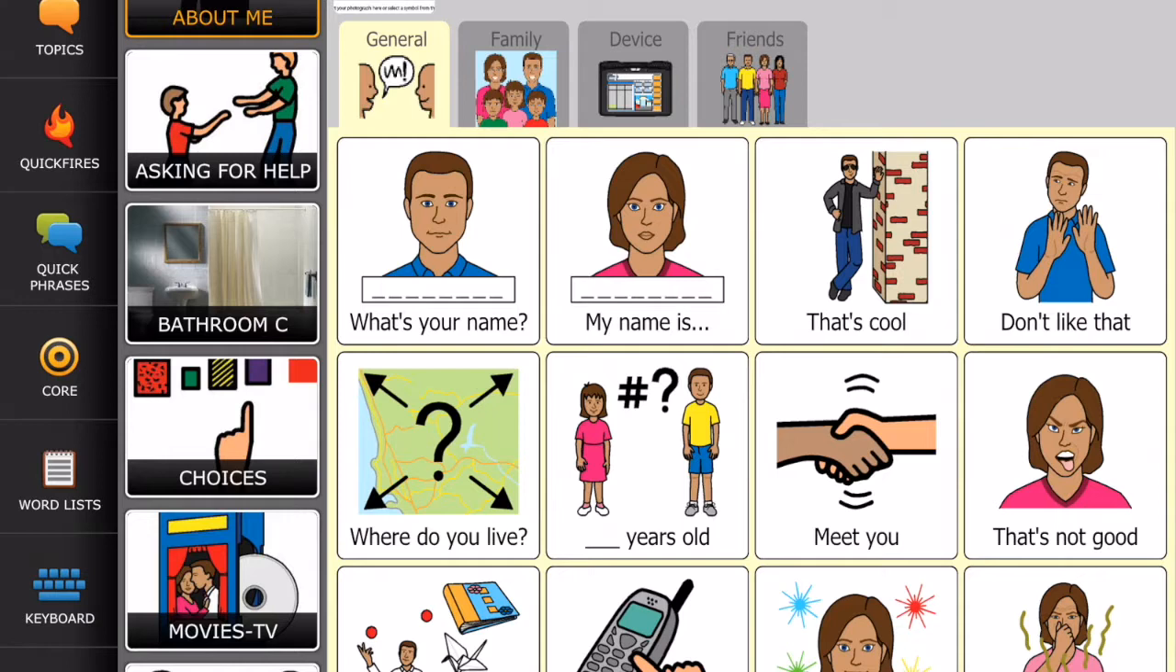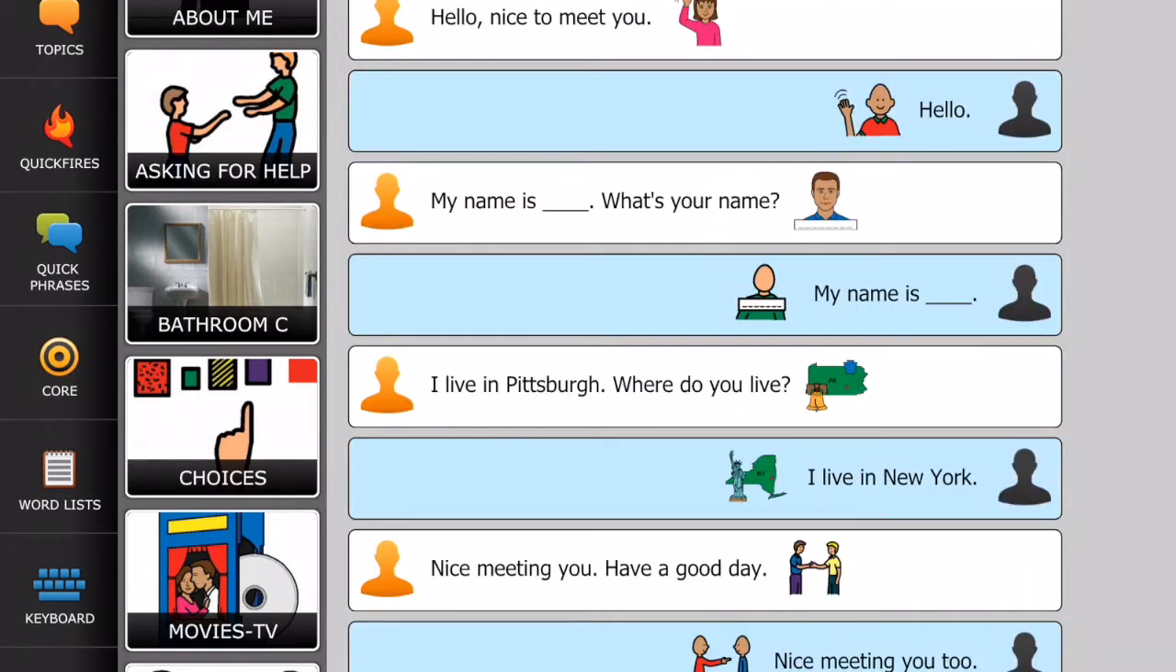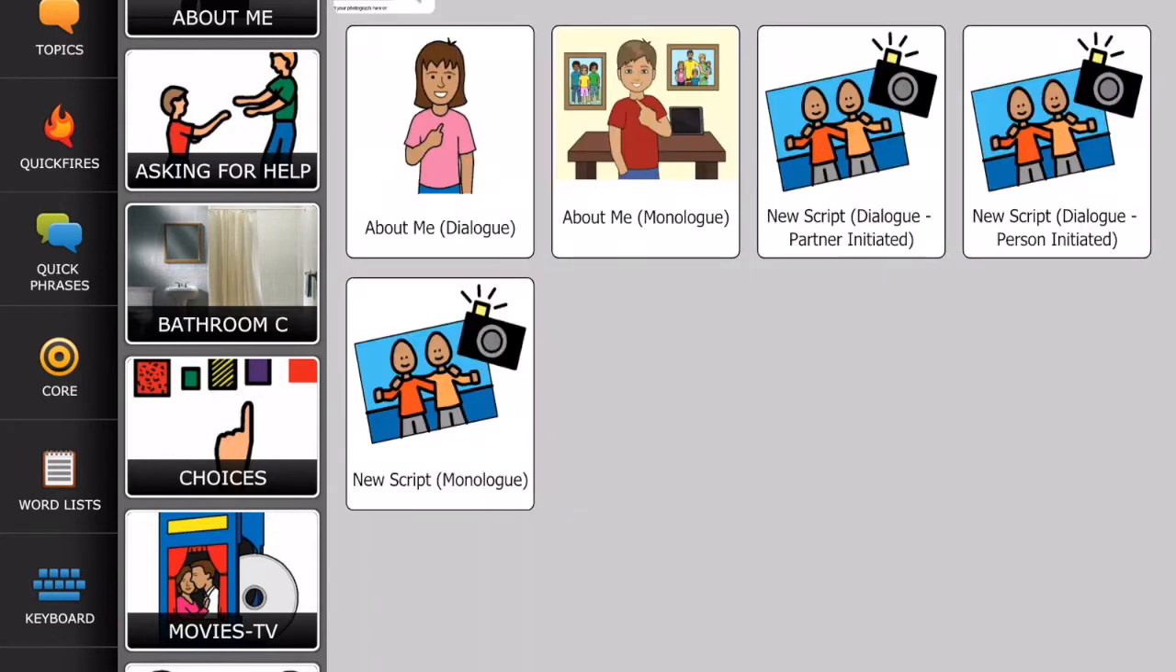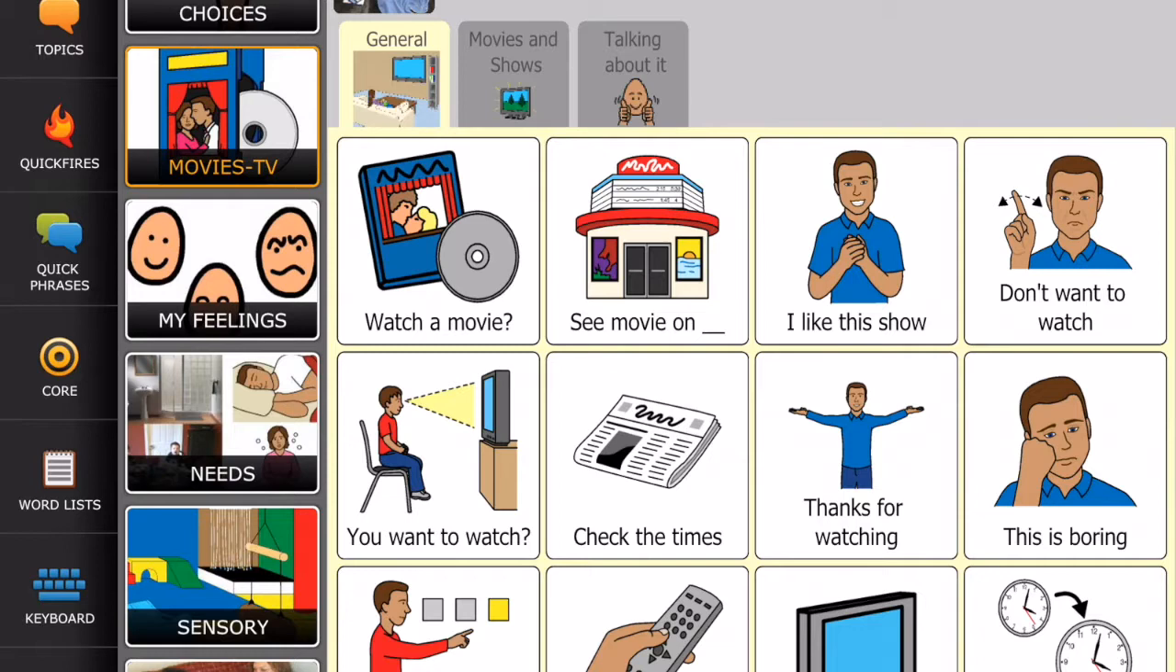Another thing I liked most about all of the topic boards was your ability to create a script. You can create a dialogue or you can create a monologue. You can have a conversation with somebody else and it scripts out how to have the conversation. So in addition to using your communication device, you can also facilitate and teach having a conversation. All of the boards can be modified, color-coded, or edited to meet the needs of the individual.